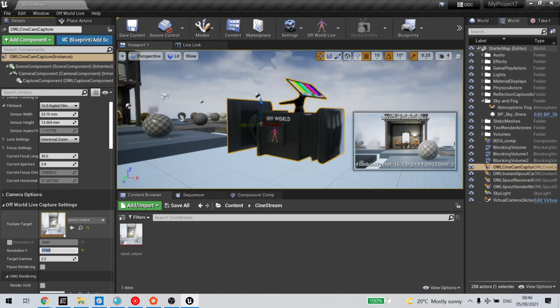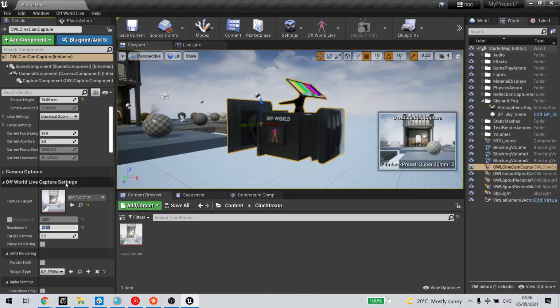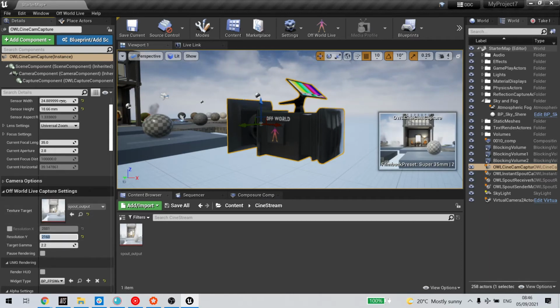But equally, if I keep that Y resolution and want to change the aspect ratio, for example, to 35mm, you can now see that the Y resolution remains the same, and my X resolution now updates according to the new aspect ratio.